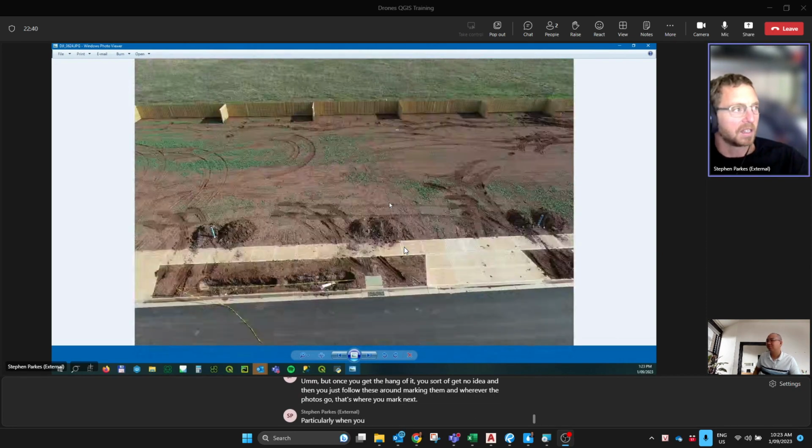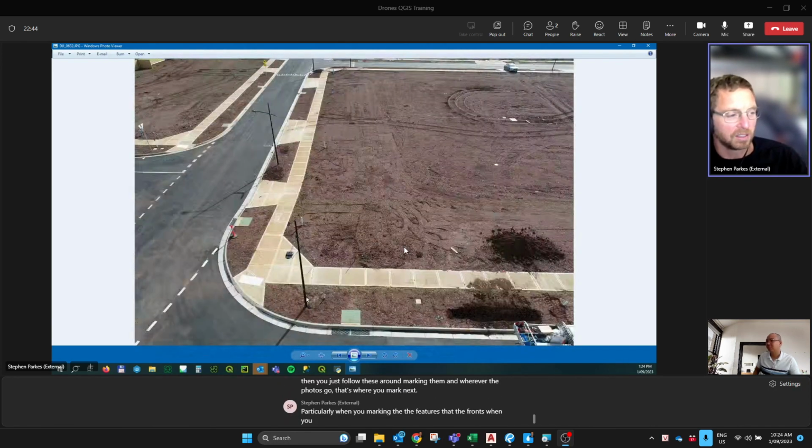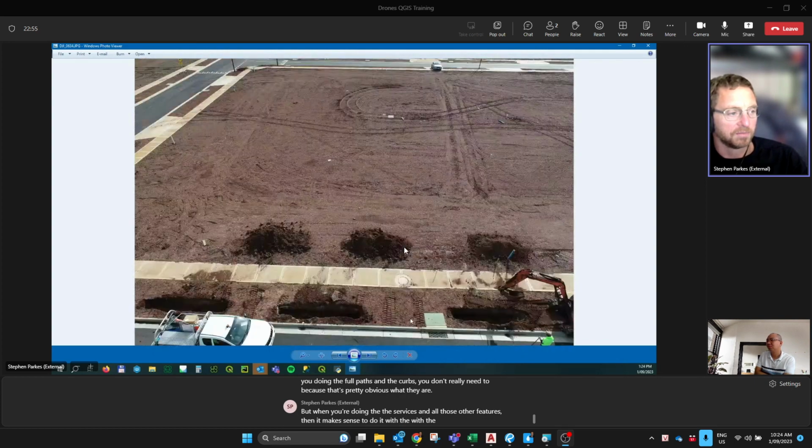Particularly when you're marking the features at the fronts. When you're doing the footpaths and the curbs, you don't really need to because that's pretty obvious what they are. But when you're doing the services and all those other features, then it makes sense to do it with the photos. Okay.